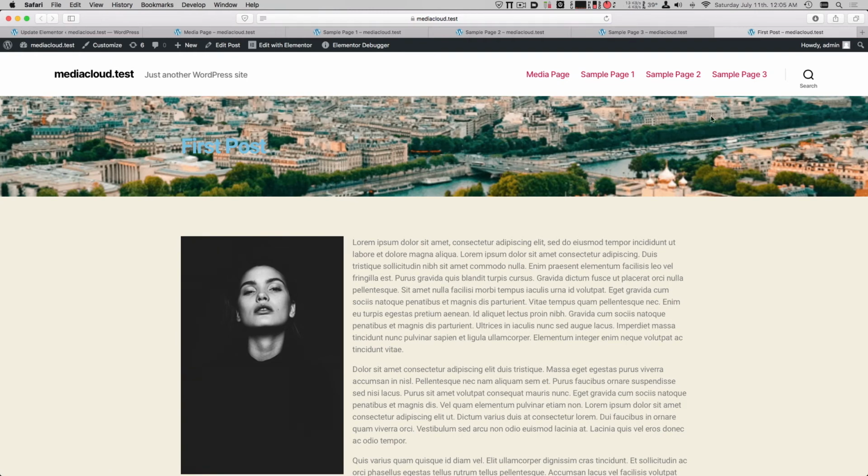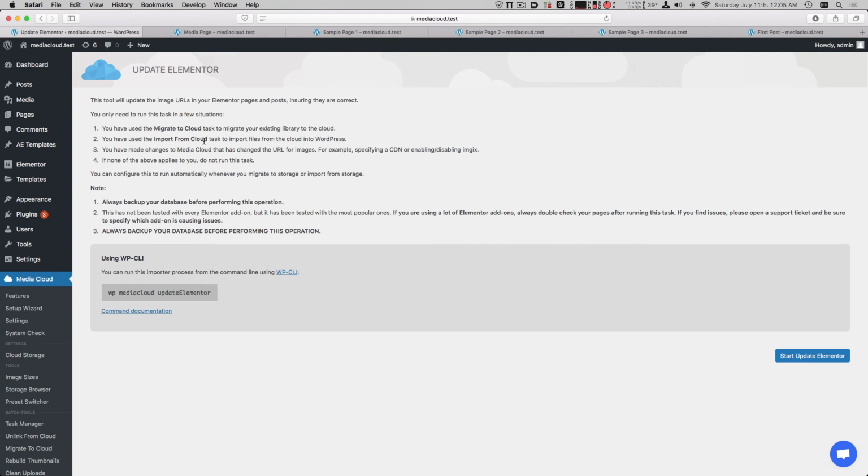And that's it. So you might wonder, when should I run this? It lists the 3 times that you should do this. You should run it when you migrate to the cloud, when you first move your media library over to cloud storage. The second time you do it is when you import media from the cloud. And then the only other time that you should really run this thing is if you change Media Cloud in some way that the URLs will change.